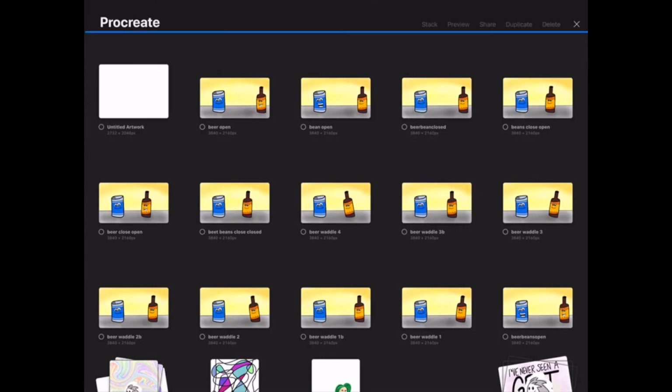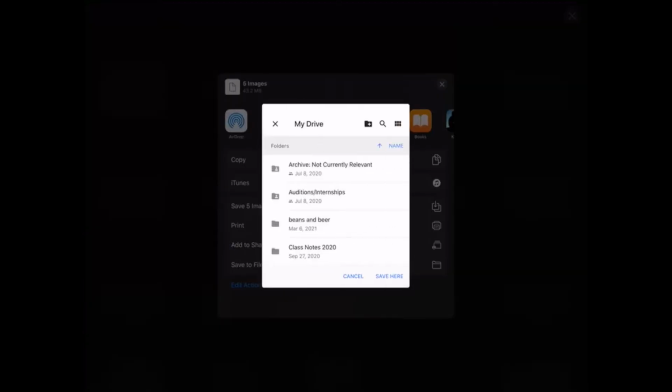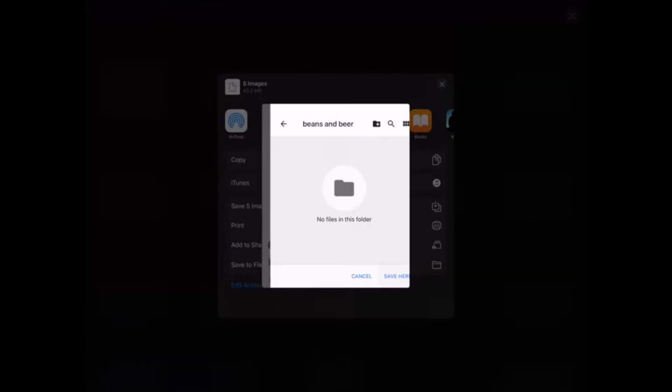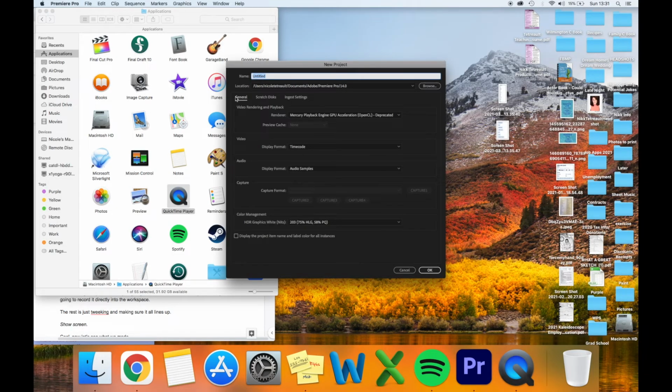Once I have all of my frames, I am going to export them as PNG files. JPEGs work fine too. I like to send them to my Google Drive or email so that I can download them to my computer. I bet there's a better way to do this, but I have some time. So once this stuff is on my computer, I am going to upload it to my video editing software. Today I am using Adobe Premiere Pro.